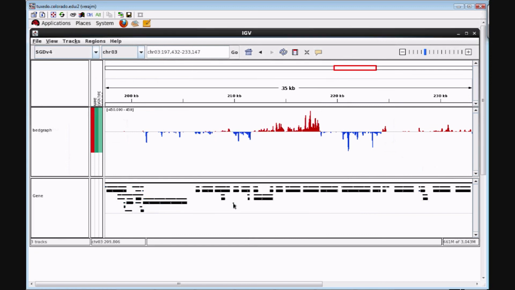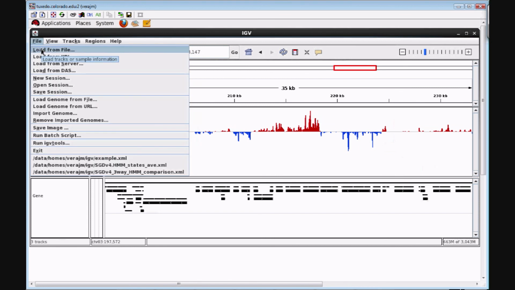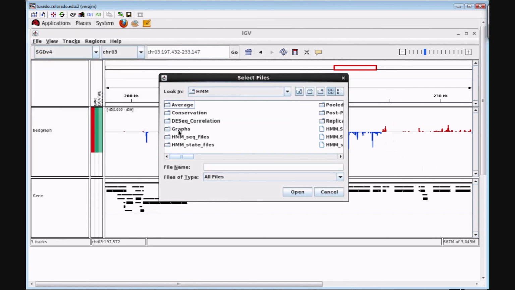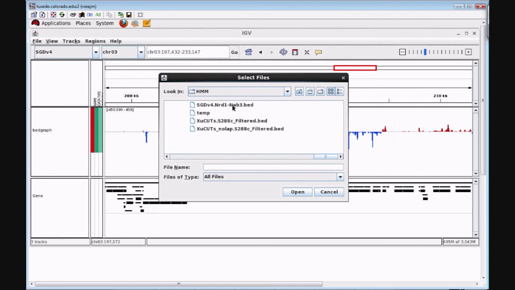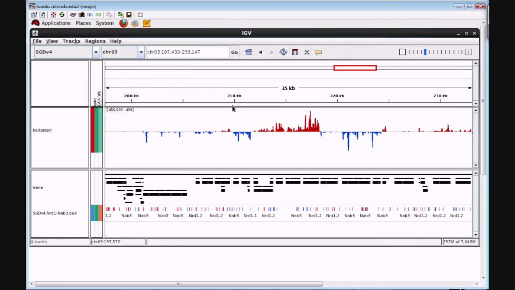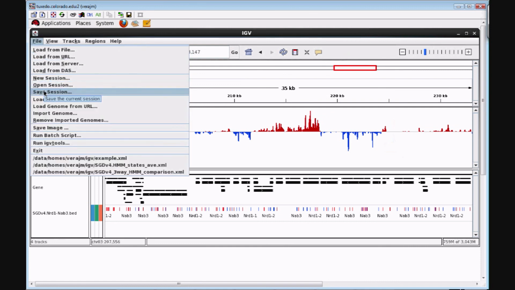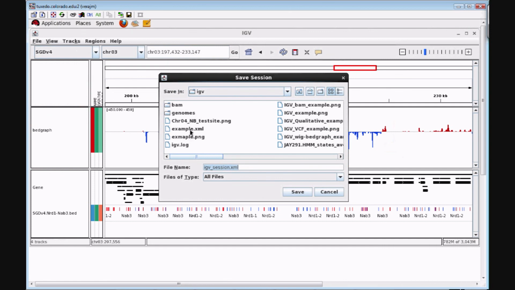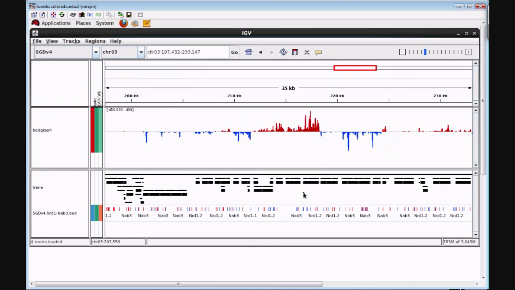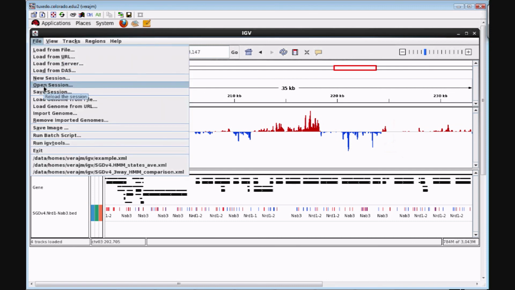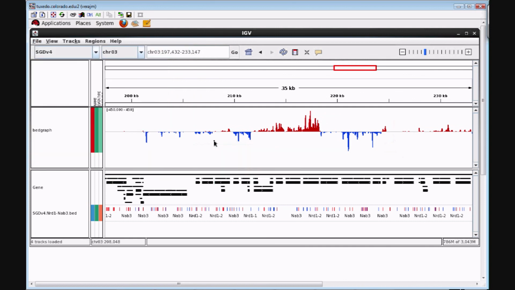To load additional files, go to File and select Load from File. Once you have all of your tracks loaded and customized to suit your needs, you can save this session for future use by going to File and selecting Save Session. This way, the next time you open IGV, you can go to File and click Open Session, and it will load all of your tracks along with the formatting that you had saved it with.